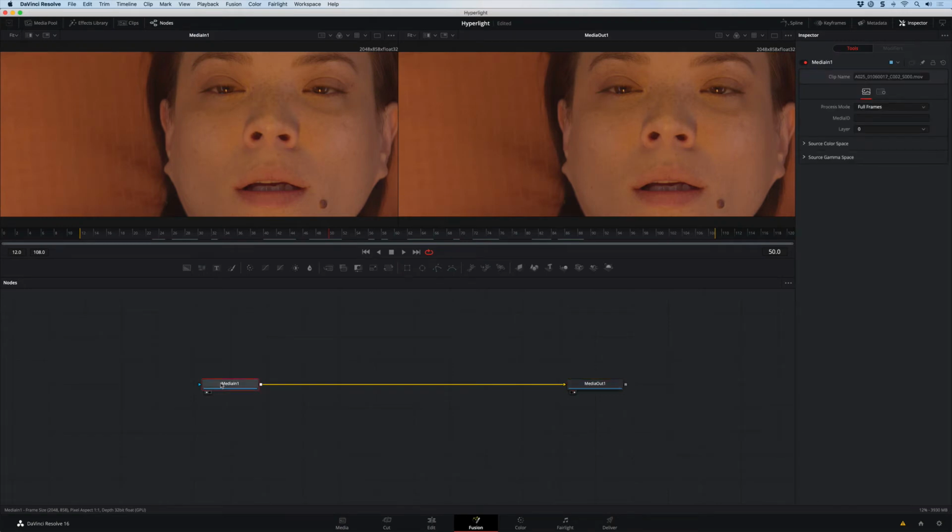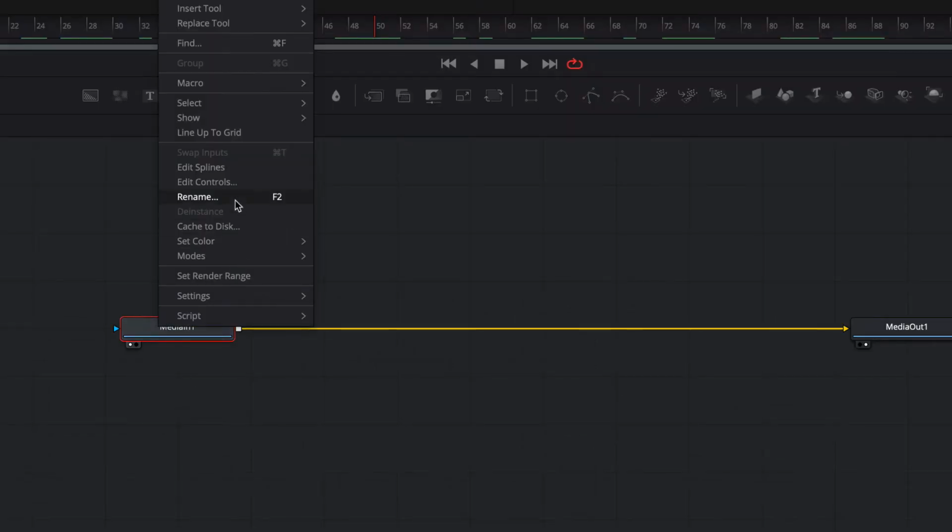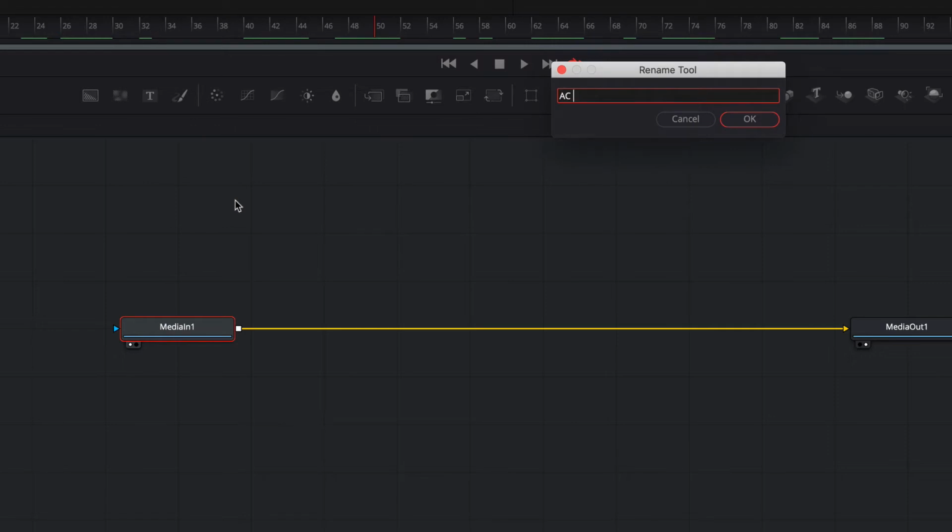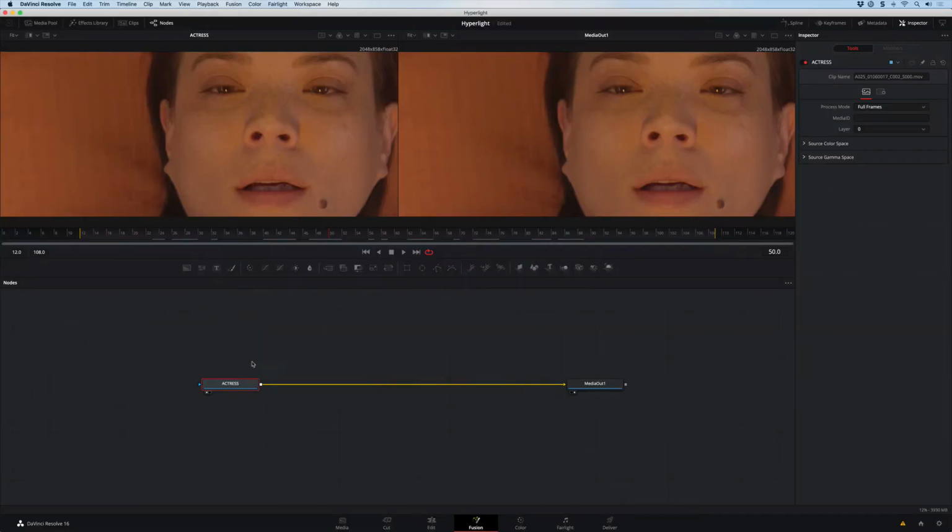We might want to rename these. The way you rename a node is right click over it, rename. F2 is the keyboard shortcut. I'm just going to call this actress. So now we have a node that's the actress going into the media out node.